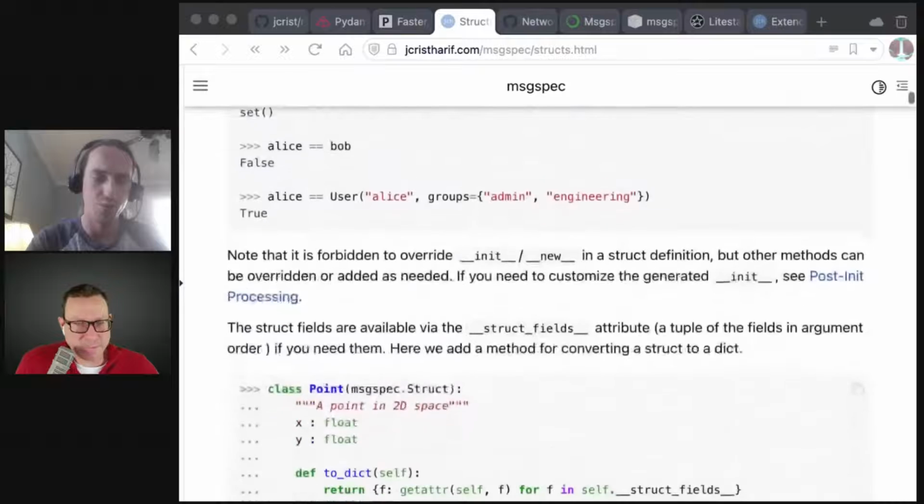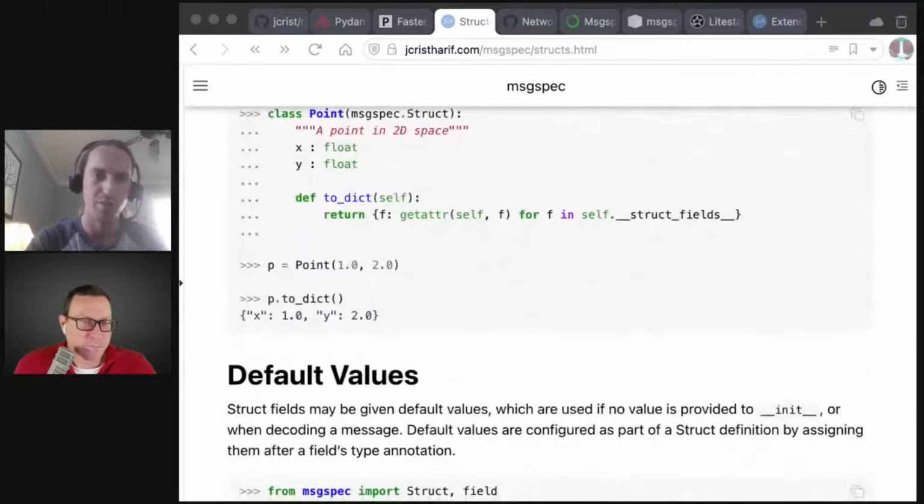Super neat. The hope was that these would feel familiar enough to users coming from data classes or attrs or Pydantic or all the various models that learning a new one wouldn't be necessary. They're the same. Yeah. Excellent.